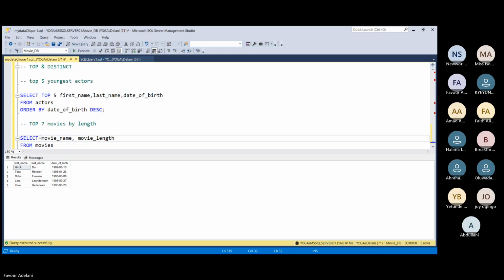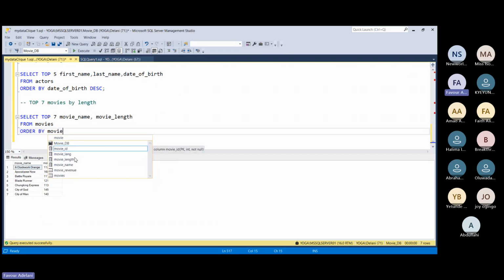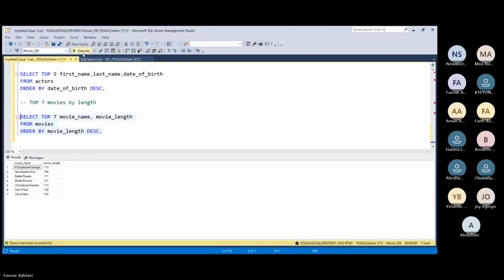Now, top is going to say, okay, we want to view the top 7. If I don't include order by here, this will just give a random result of 7 based on their movie name. However, if I want to get the top 7, I'm going to order by movie length. That is, if you're going to give me this result, let it be arranged using the movie length column and in descending order. So if you run this, now we will have the longest movies, the top 7.